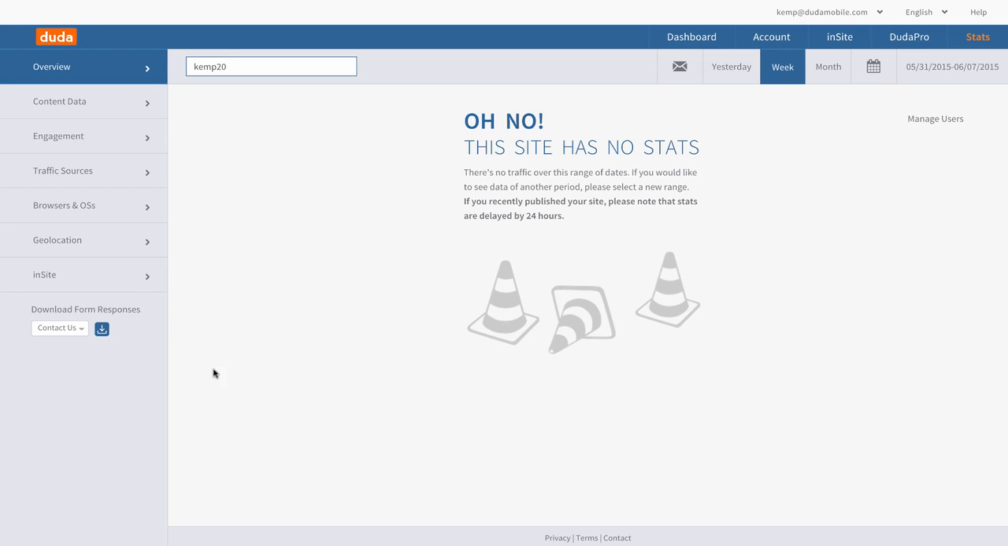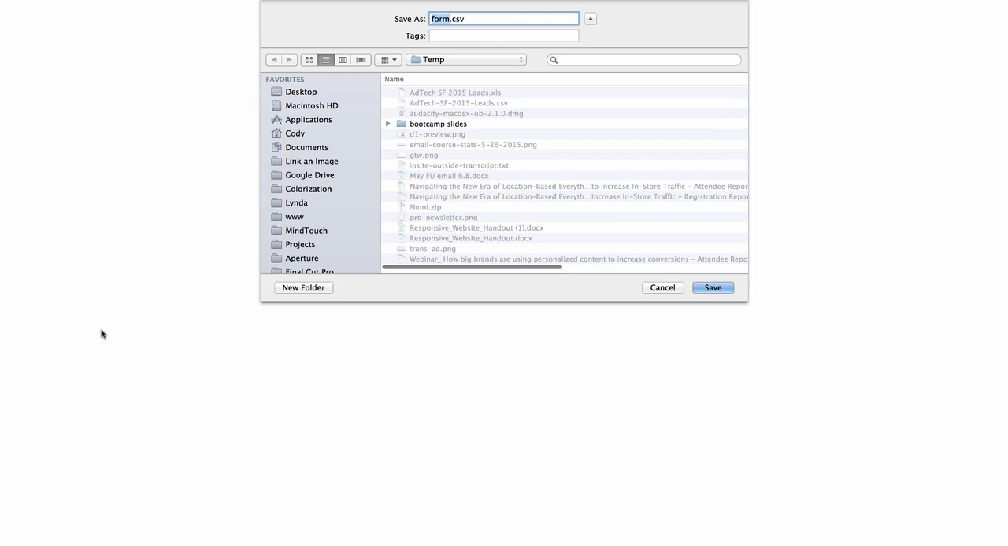And you'll notice on the stats page this new download form responses. Well, we have one form on this page, contact us. And if we click this file, it's going to give us the ability to download all those submitted forms as a CSV file. Pretty cool.